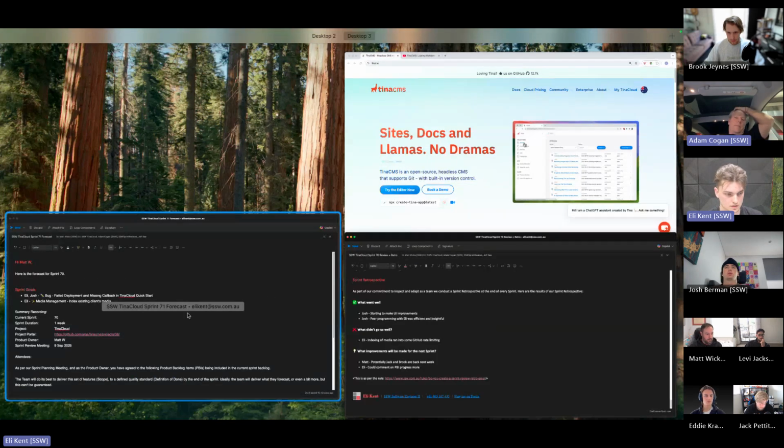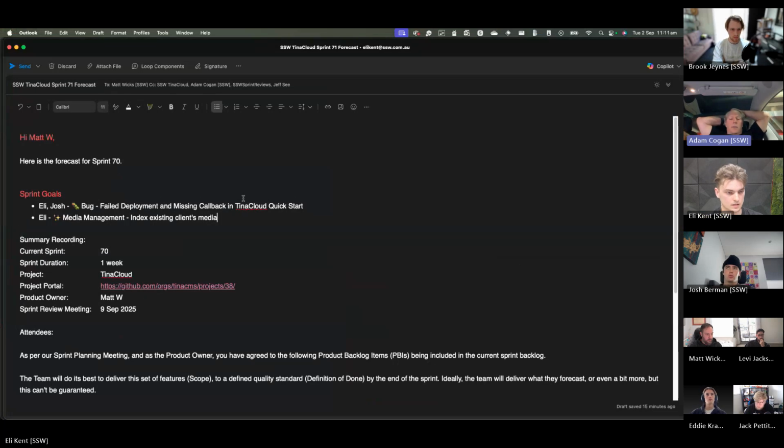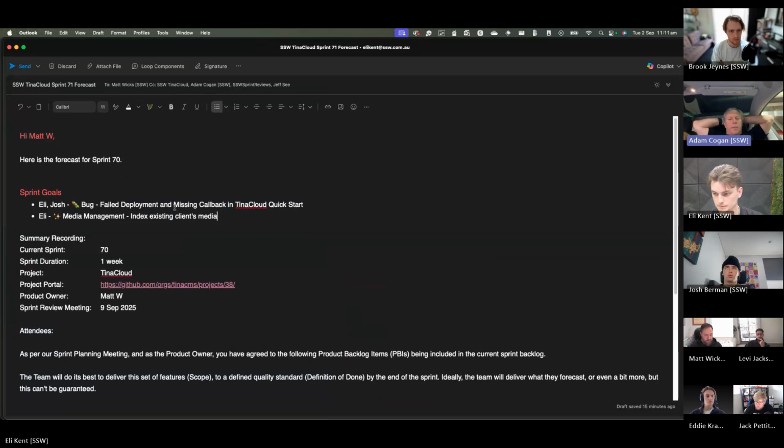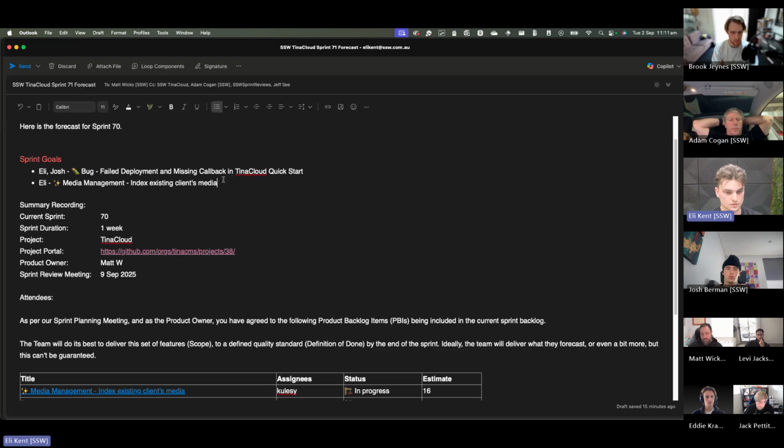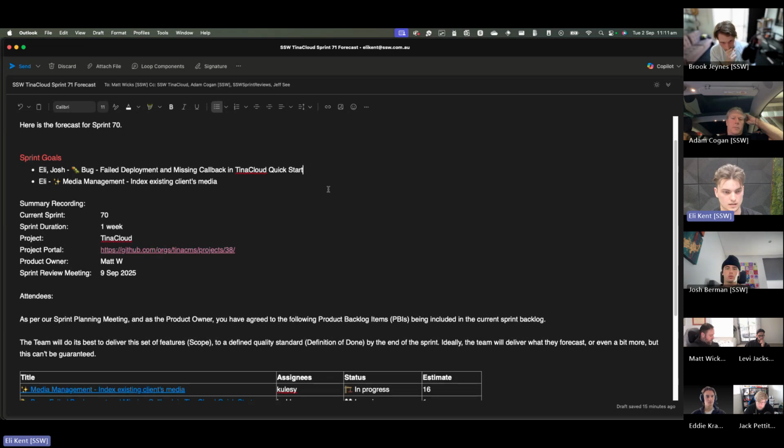Yeah, moving on to the forecast. So I'm assuming the forecast is going to be more media manager work, right? Yeah, so our priority is just getting the quick start PR finished off. It's just waiting on my review. But as soon as that's done, I'll be continuing on with the indexing of the client's media. Okay.